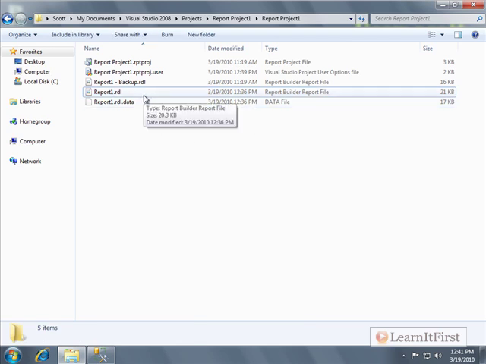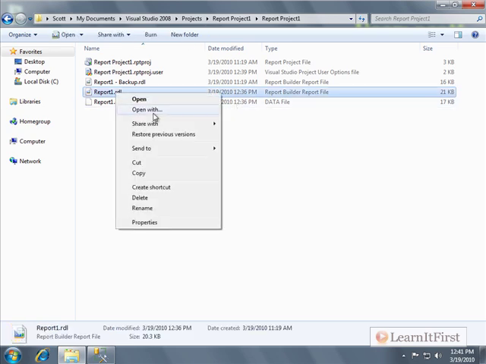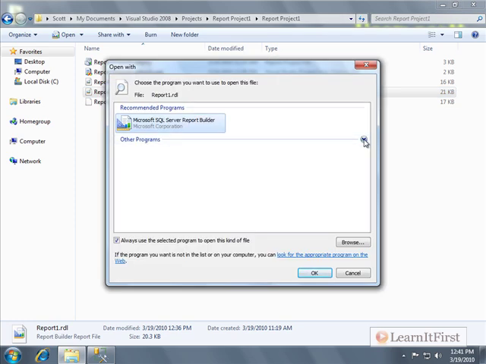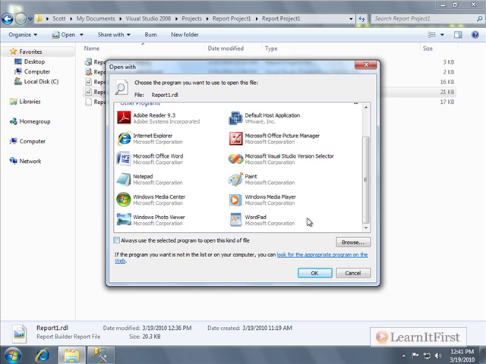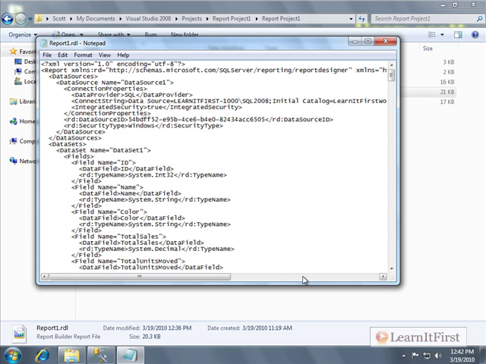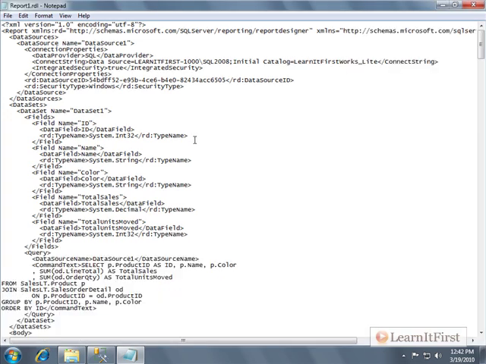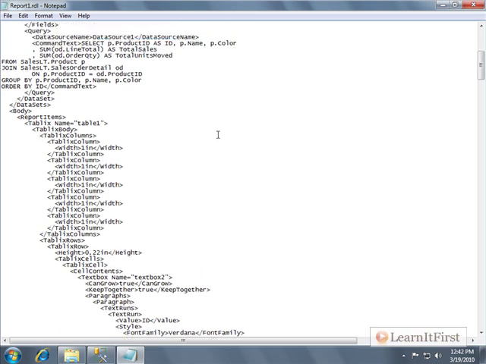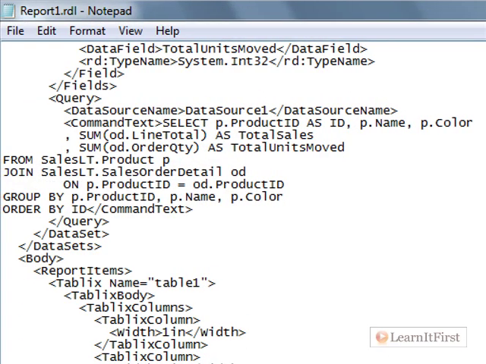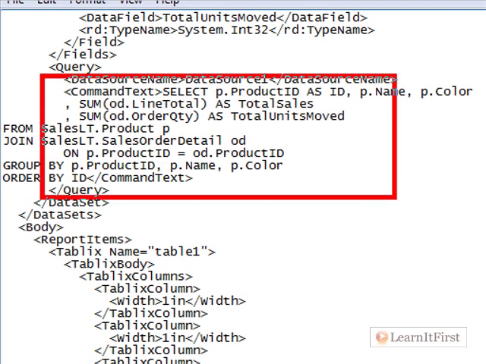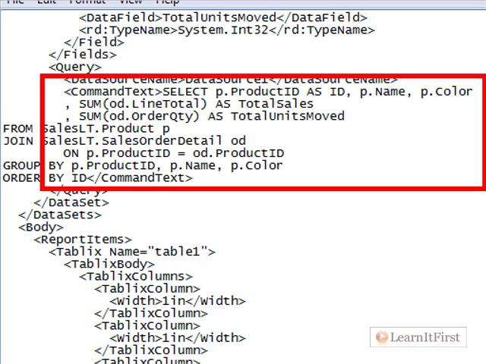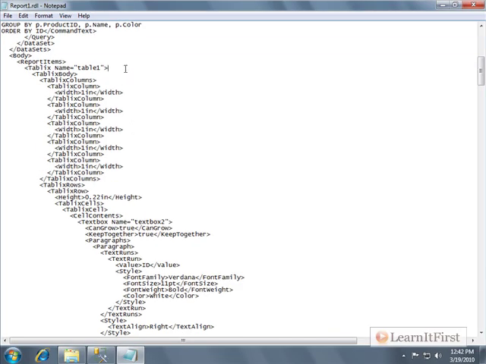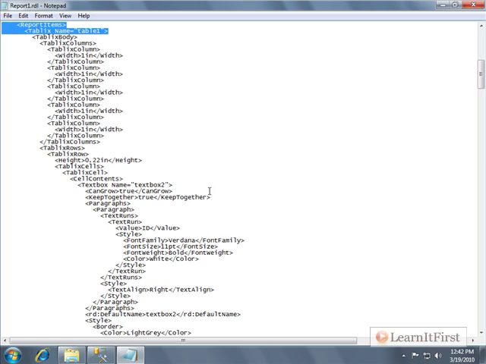And I want to show you what it looks like behind the scenes. So what I could do is open this just with a text editor. I'll use Notepad. And it's just an XML file, right? I mean, that's really what this is. Notice right here is our data source, and then here is the query that we pasted in and told it to run. Down here we've got a table that's going to store our values.